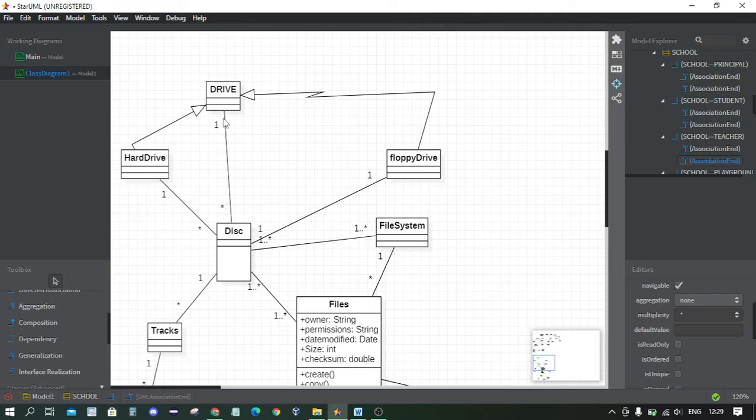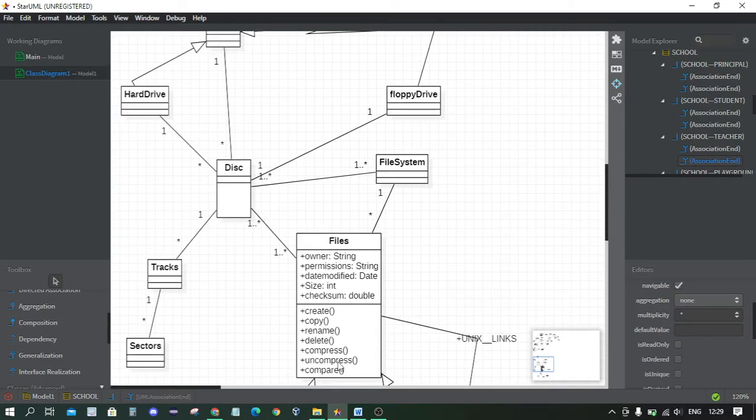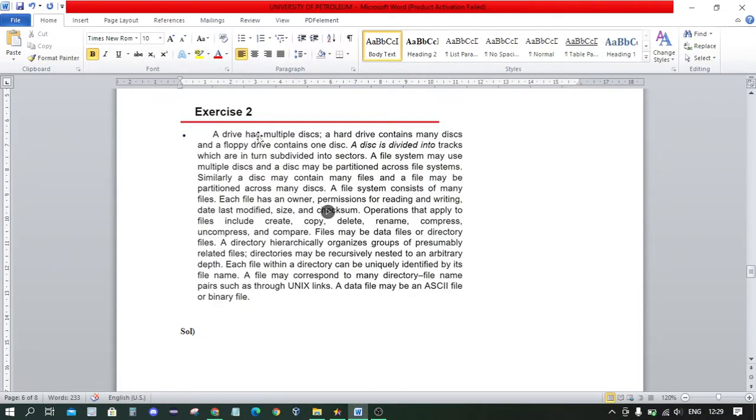So we use the one to many relationship here. The asterisk represents the many. It can be of different types, like zero to one, zero to many, one to one, or one to many, or any exact number we can also represent here. So my question was, a drive has multiple disks, then a hard drive contains many disks.